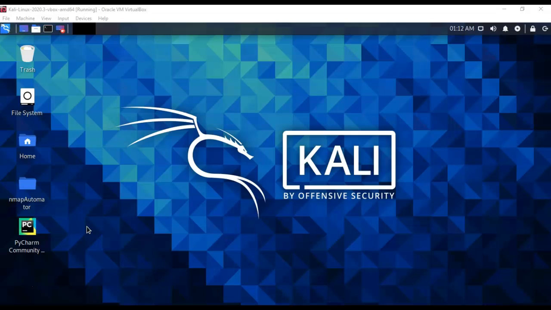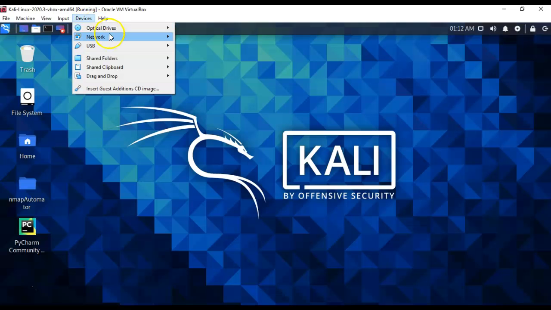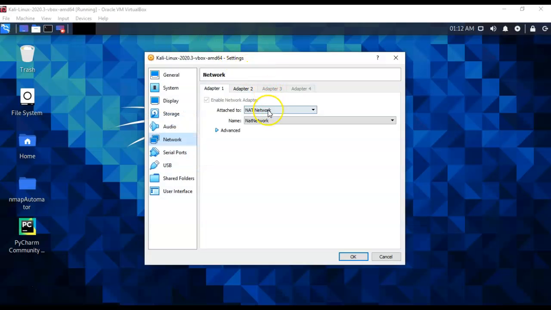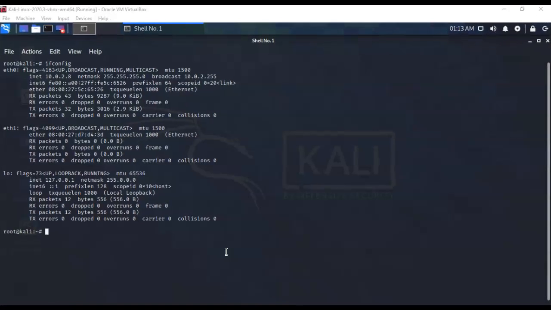For this lab walkthrough, I will be using one virtual install of Kali Linux and one virtual install of Metasploitable 2. Both of my machines are configured with NAT networking. Let's take a look at that real quick. So you go up here to Devices, you go to Network Settings, and you should have them both set to NAT network. As always, the next thing you want to do is ensure that you have network connectivity between your host machine and the target.